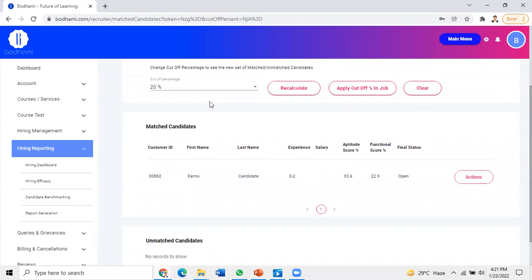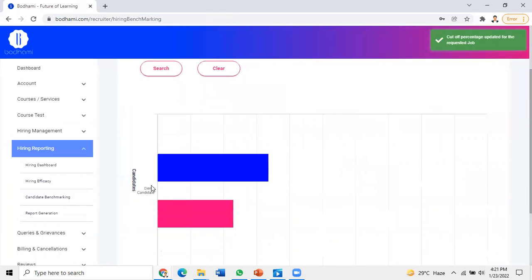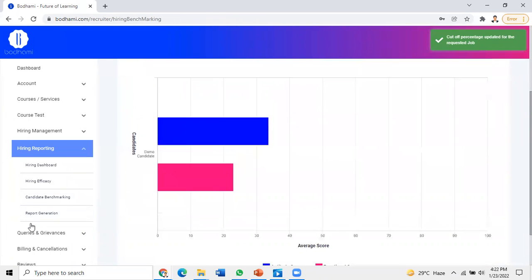So you start using this filtering criteria to apply this job cutoff or recalculate job cutoffs basically, and seeing which kind of candidates match versus unmatched. And you can also look at benchmarking of the candidates in terms of which candidates are better than others and so on.